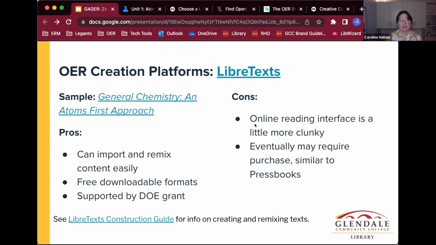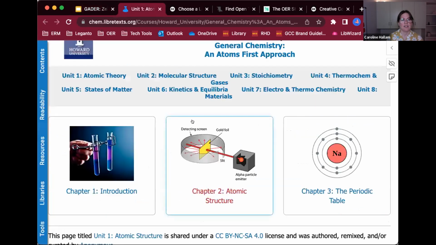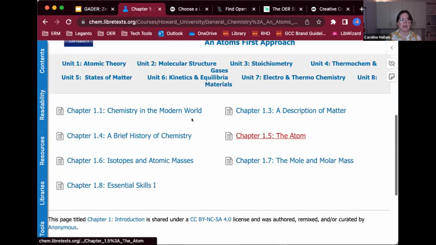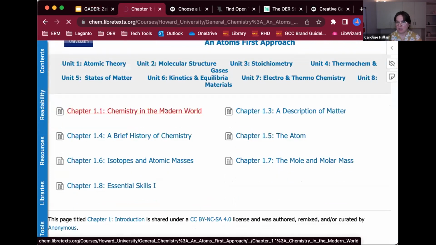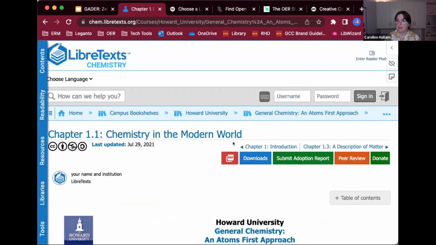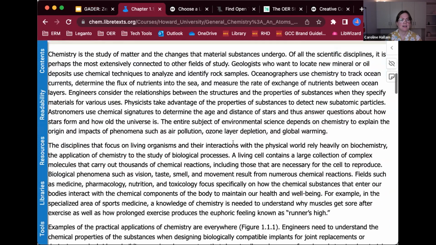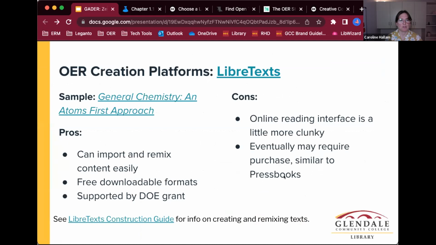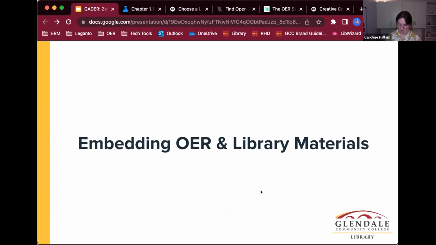I would say that the cons are that the online reading interface can be a little more clunky to look at. But it's a short learning curve with understanding how to use the online interface, but it doesn't look exactly like an ebook. It's not quite the same as some of the other ones that we looked at on Monday, like OpenStax, but it still is very simple to use. Very low learning curve with that. And then it may eventually require purchase, similar to Pressbooks as well.